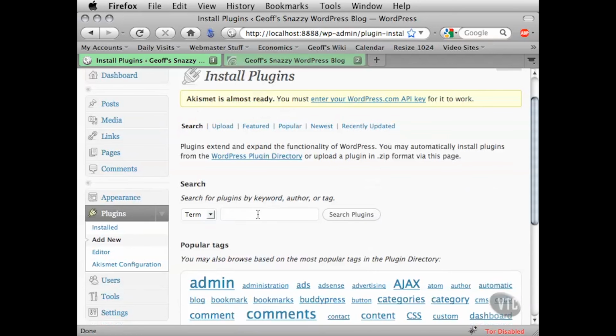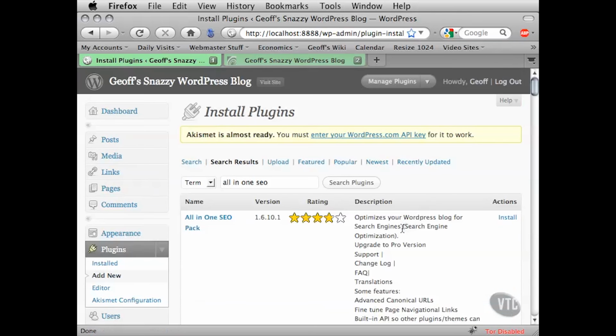So I'm going to click inside the search field here, and I'm going to search for all-in-one SEO. That was one that we saw earlier, right? And I'll click on Search Plugins. Hopefully we won't get any errors here. Okay, great. There's our first result, all-in-one SEO pack. That's the guy that we're after. Optimizes your WordPress blog for search engines.